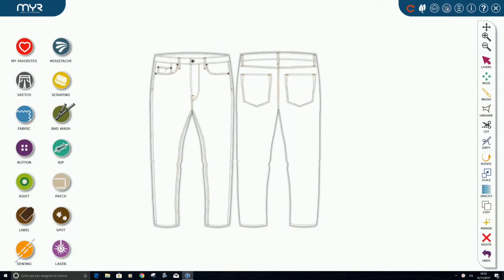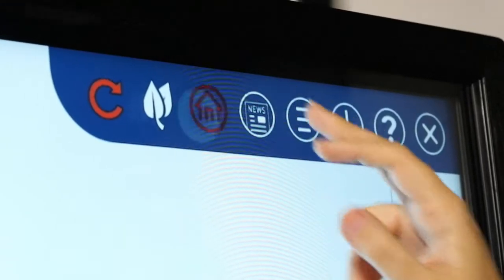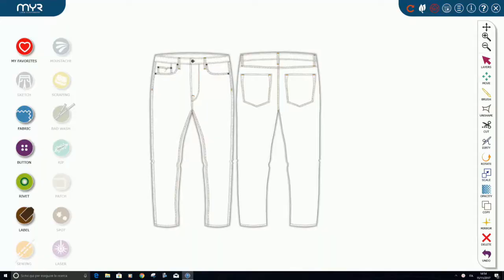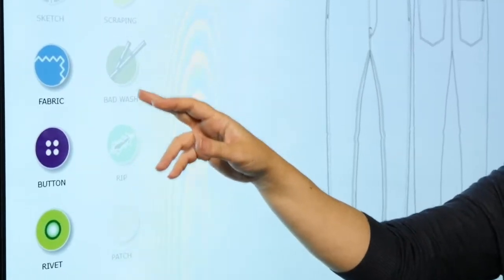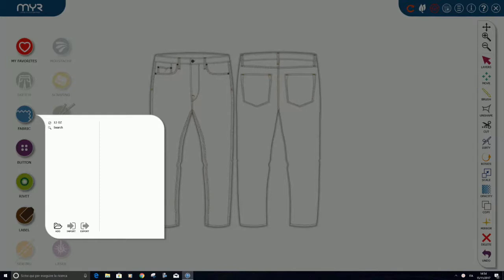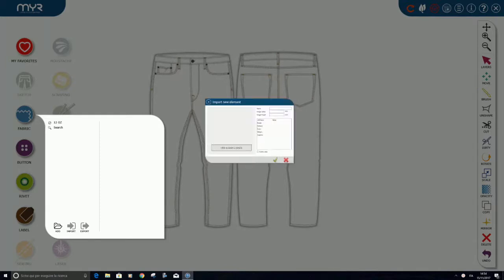My Warehouse. Clicking on the icon My Warehouse, you will have access to a private and confidential area where you can import fabrics, buttons, rivets and labels. Let me show you how you can easily do this operation.